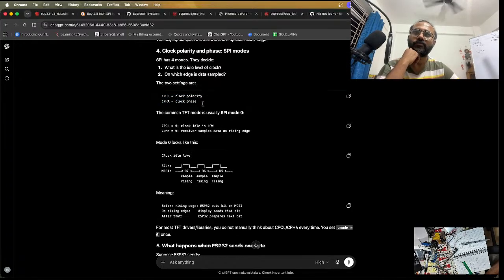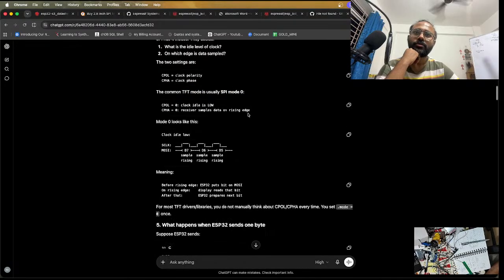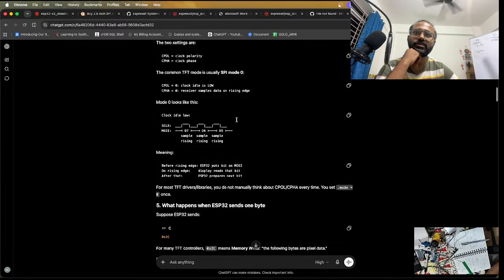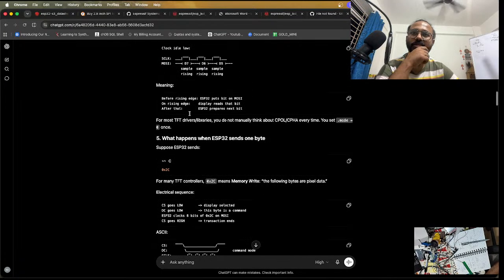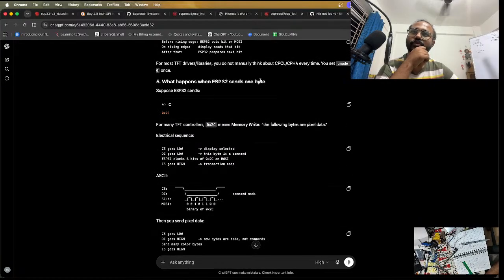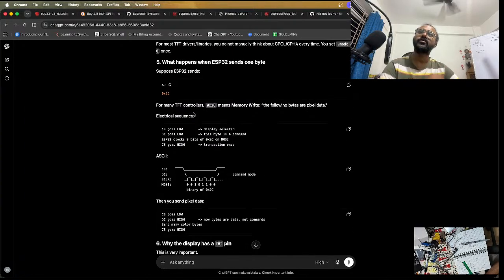Clock polarity and clock phase. Receiver samples data on the rising edge. So there are 2 bits, like 4 combinations, which makes sense, right? When it sends 1 byte, for many TFT controllers, 0x2C means memory write. It's a command which says memory write. The following bytes are pixel data.